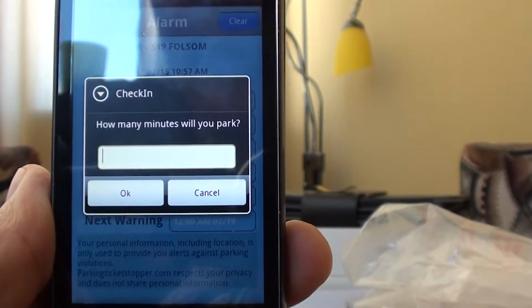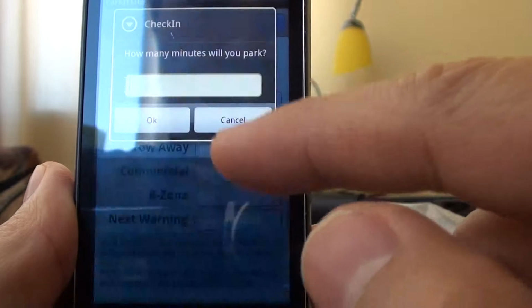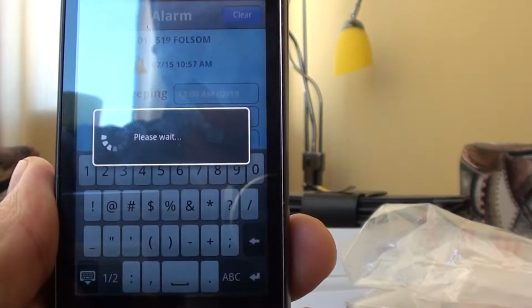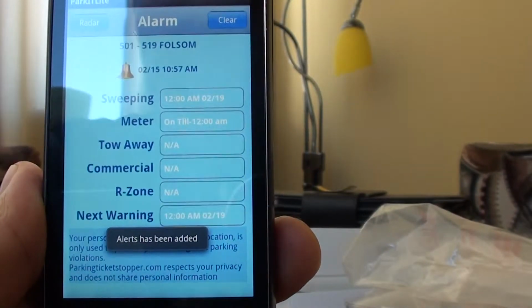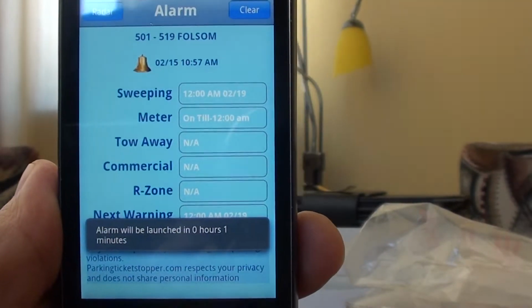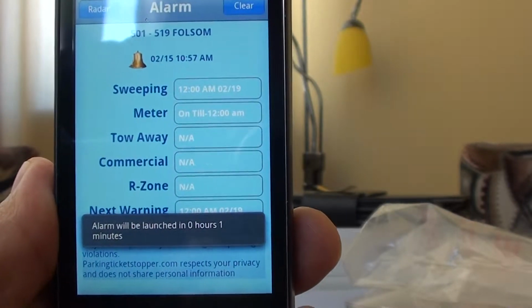Now, if there's a meter and it's active, we'll ask you for how much time. So let's just put in 6 minutes just for fun. Now you can see once you've checked in, or if you said no, I don't want to check in, we will show you all of the rules that are available there.